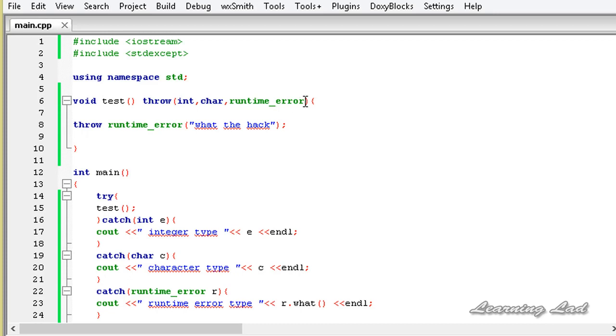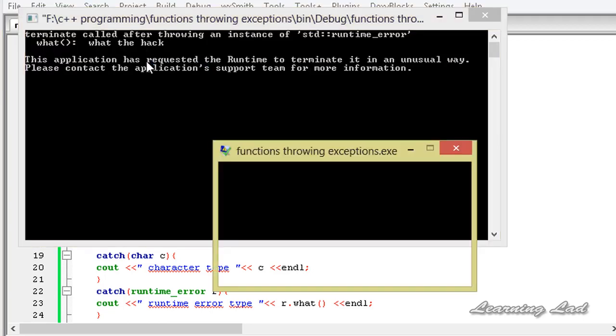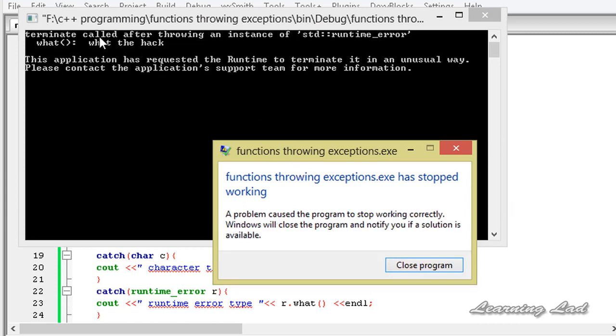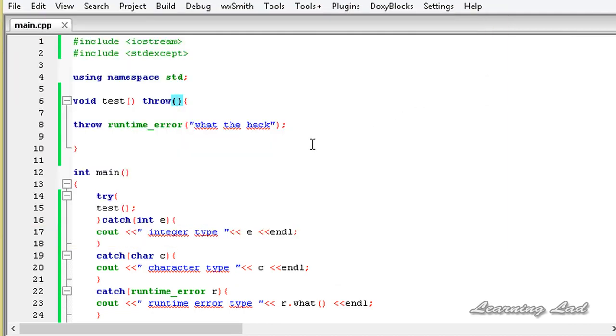Now we have specified here what type of exceptions our function test is throwing. If we leave it blank, this function cannot throw any exception. So if I try to build and run this, we'll get an error now. Okay, our program has crashed, and it says terminate called after throwing an instance of std runtime error, what the heck. So that's why when you throw exceptions from a function, you need to specify that by using the throw specification, and you can specify multiple types of exceptions separated by comma.